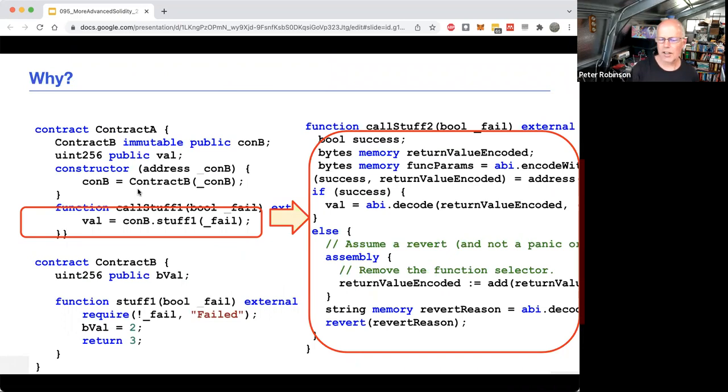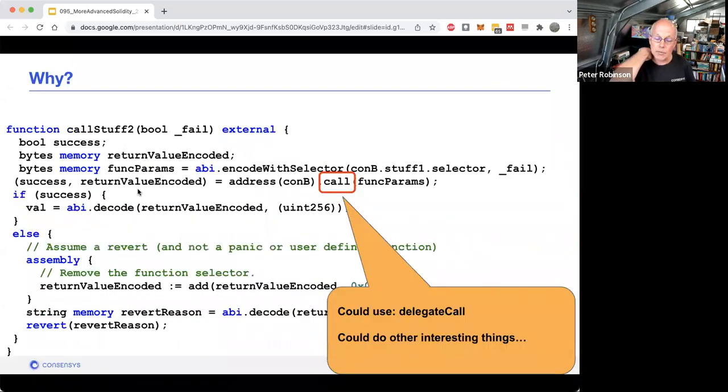So I hear you say, we can go from one line of code to all of that to handle doing a function call across two contracts. And why would you choose to do that? One of the big things is that you're doing that call when you could be doing a delegate call, and you might choose to do other interesting things. For instance, you might try and catch the errors and process the errors. So that could be one thing you want to do.